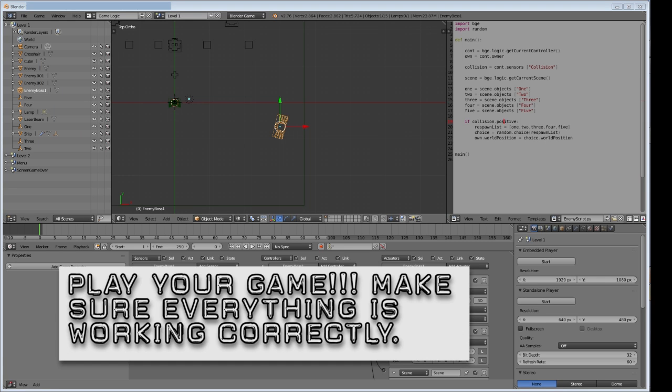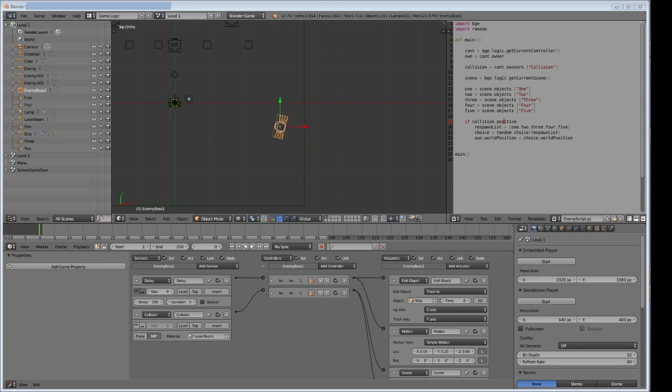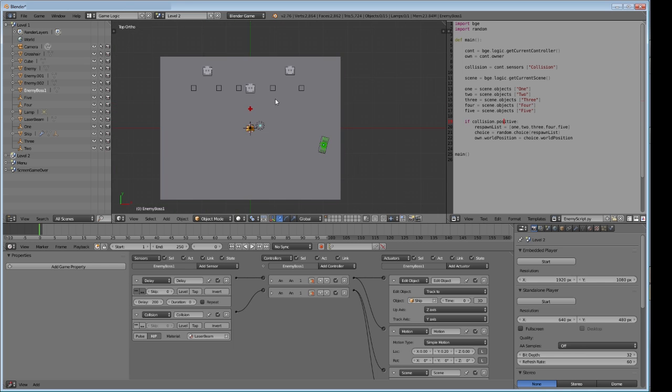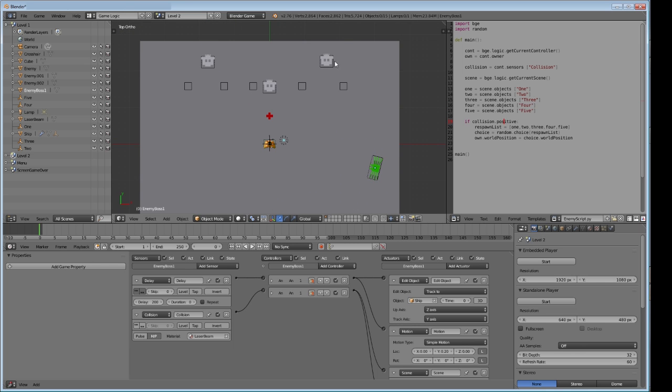Okay, so that was the easy part. Now the more difficult part. It's not actually more difficult. Go into level 2. We just need to make sure that all of our enemies are named differently while retaining their functionality. So I'm going to select all 4 of them.